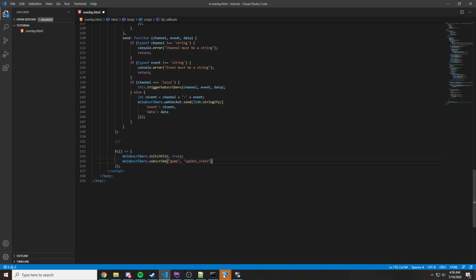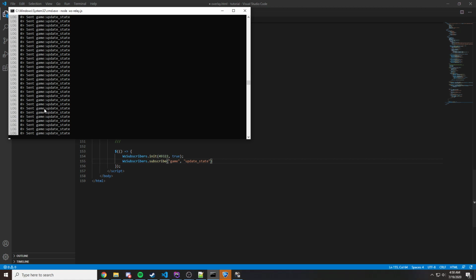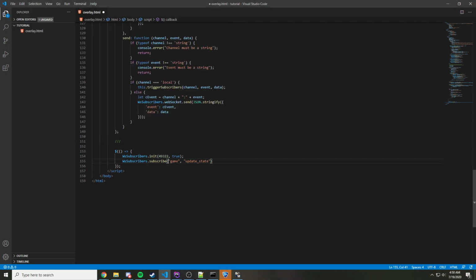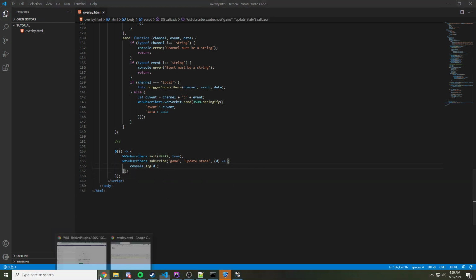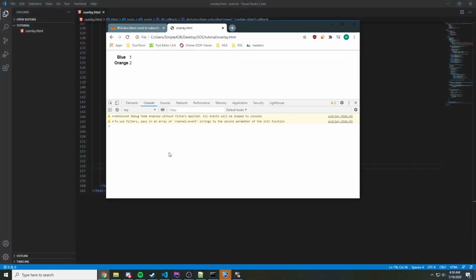So the way you find these events, you look at the relay: the words before the semicolon go in this parameter, and after it goes in this one, called a channel and event. Then we're also going to set a callback. In our callback, we're just going to log what's coming to us. So now refresh the page.